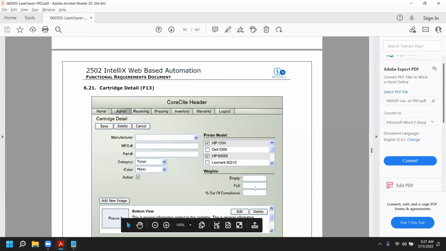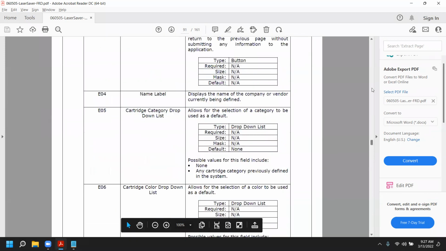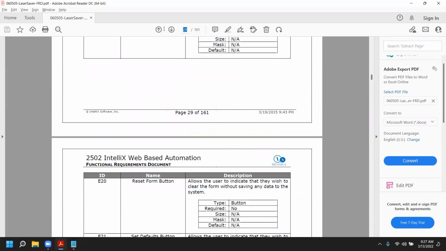And there are other things as well. So full, empty, out of compliance. So they configure those for a cartridge, right? Yeah, that was the same thing also. So this one will be used in the calculation for that particular module, because these are the default values. So let's come back here to the main screen.